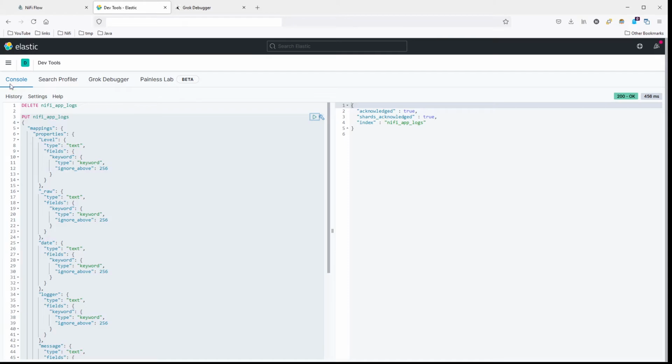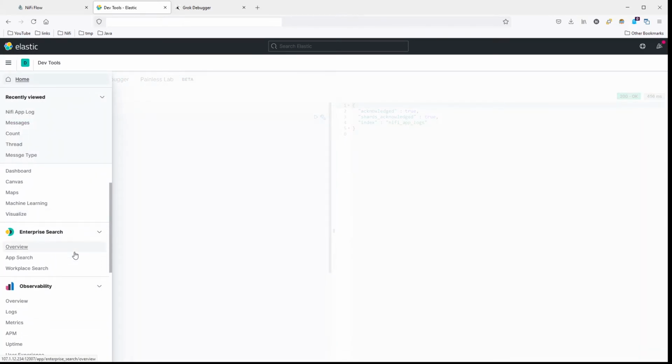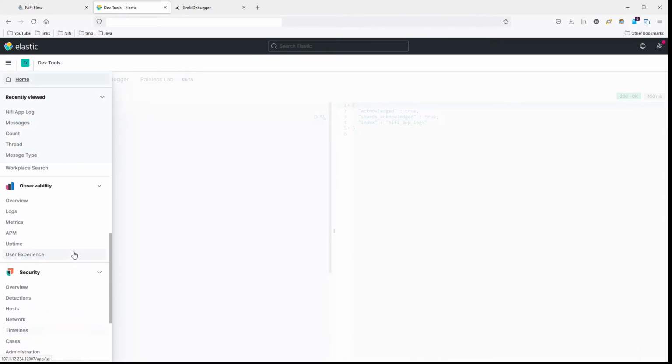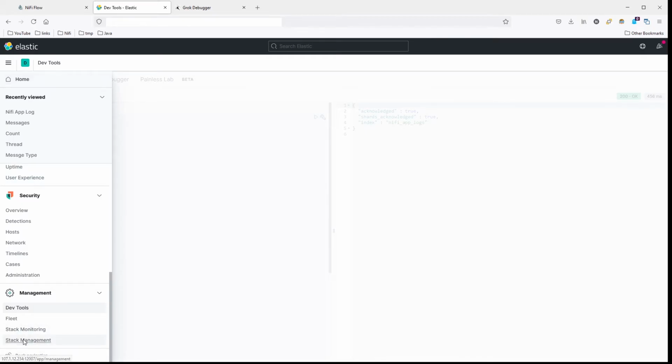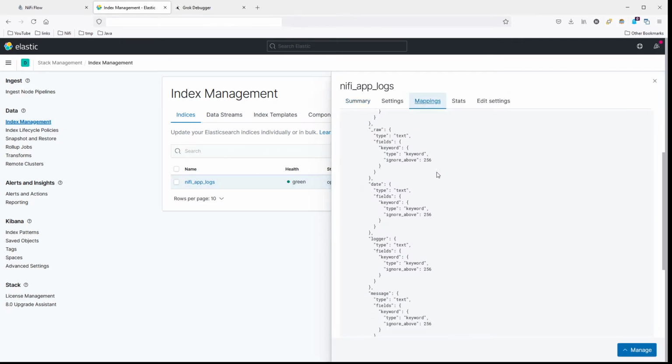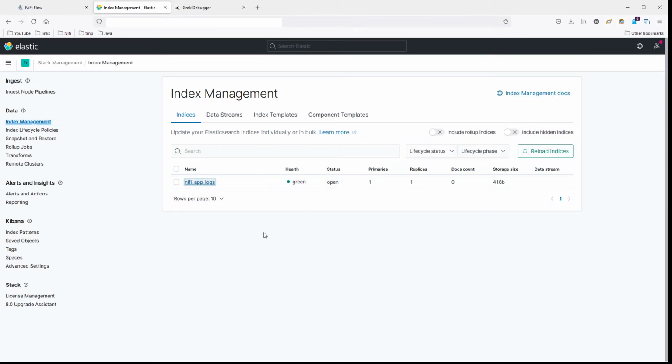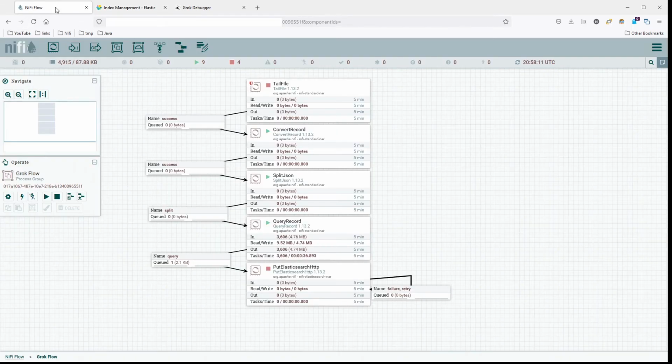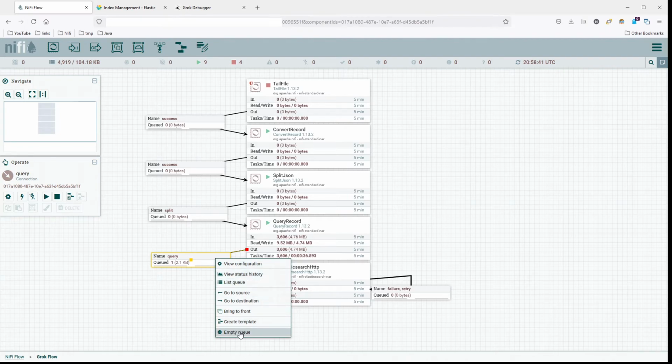That's done. So now we should have our index coming in very soon. We can go back to stack management, index management. We can see, here we go. We have nothing in there. We can check the mapping on it. And that is what we wanted. Now we can jump back over to NiFi and go ahead and clear this one.